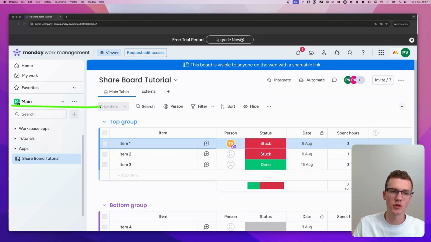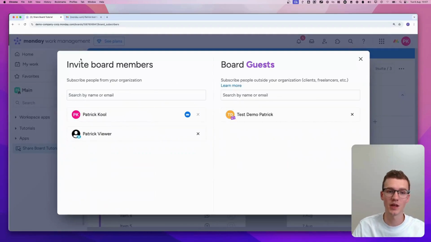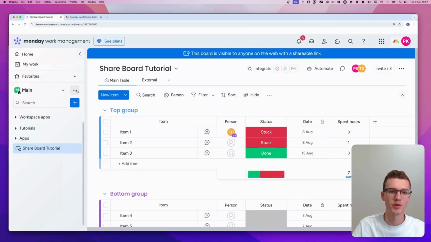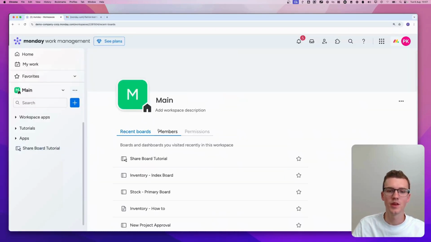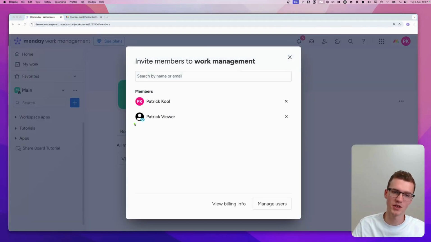You can then go to, for example, your workspace settings, which is here, and then manage the workspace. Oh, I'll do it as an admin, not as a viewer. So manage the workspace. And in the member section, I can actually add members to this workspace. And as you can see, Patrick Viewer is already a member. So he would be able to see everything in this workspace, which is great. And that's actually how you can play around with viewers and give them access.